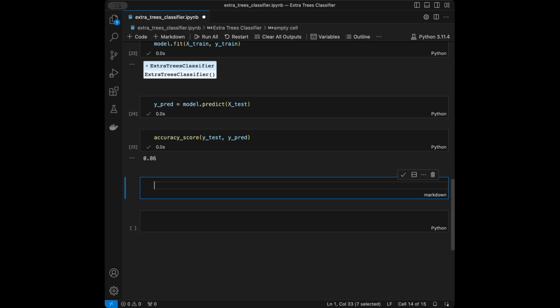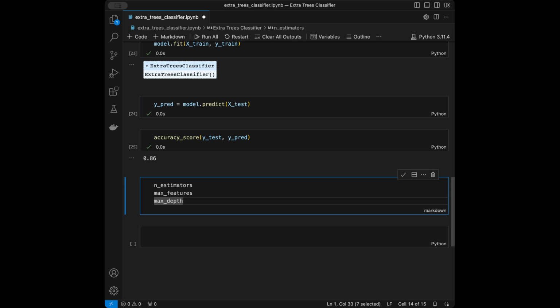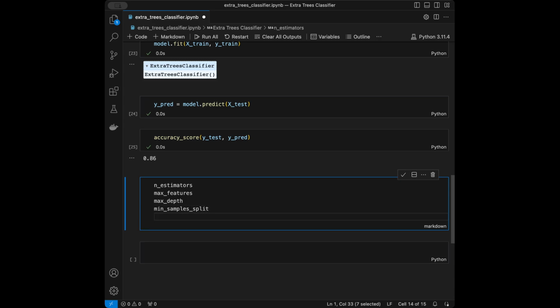So let's talk about its parameters. First up, we are going to talk about the number of estimators. This is the number of trees in the forest. Maximum features, the number of features to consider when looking for the best split. So I'm going to write them like this, and these are all parameters. I will say max depth for the next parameter. This is the maximum depth of each tree. I will say minimum sample split, and this is the number of samples required to split an internal node. And I will say minimum samples leaf, and this is the minimum number of samples required to be at a leaf node.